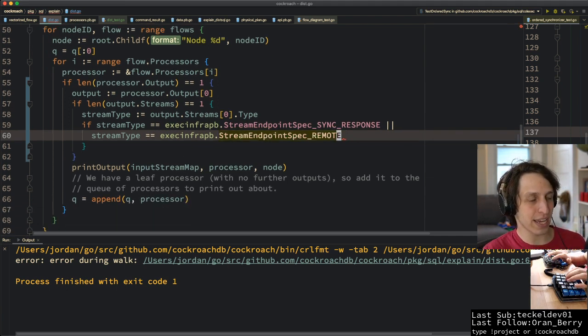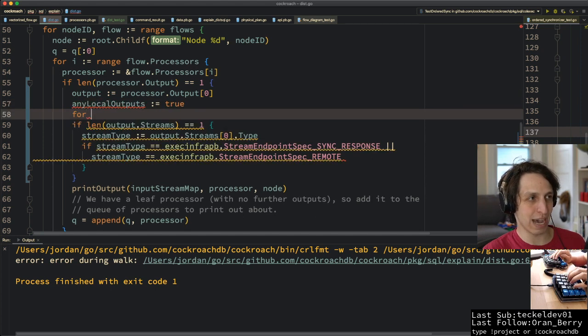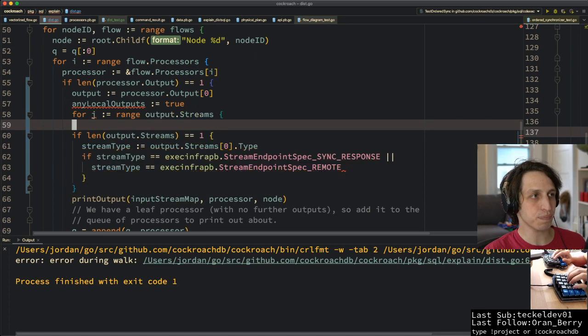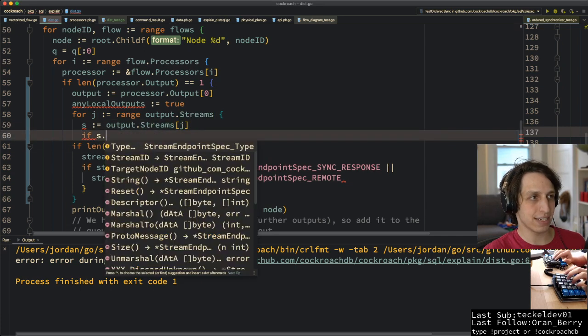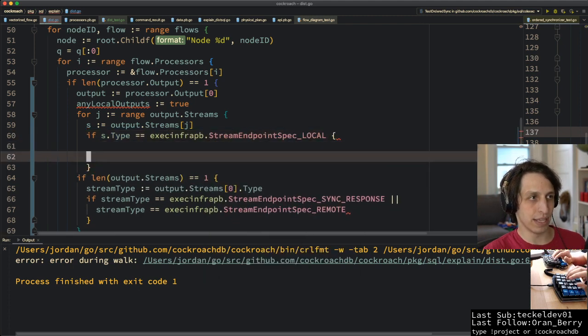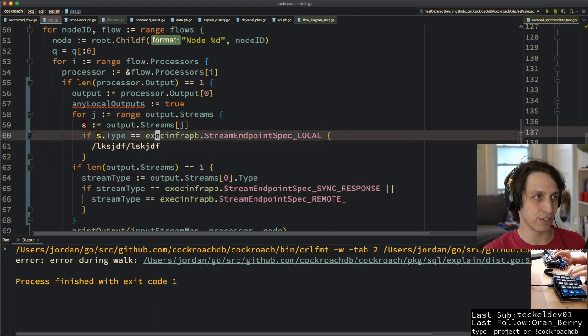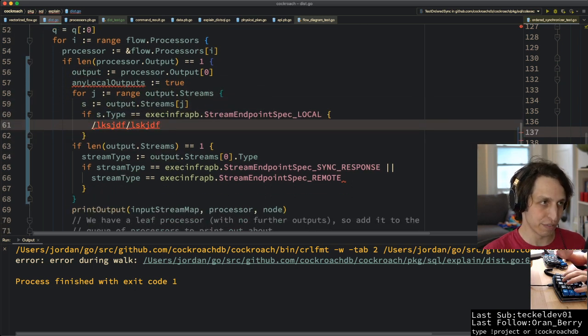Okay, so what we want to do is say any local outputs is equal to true. And then we're going to loop over each of the output streams, for j in range output.streams. Stream is equal to output.streams of j. And then I think I'm going to say if s.type is equal to execinfrapb.local. So this means that it's not the end of the flow and it's not sending to a different node. Then this means that I do have local outputs and I can't start the recursion. It's not a leaf node.